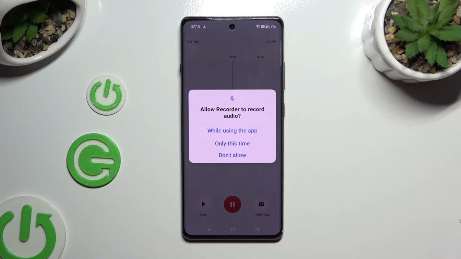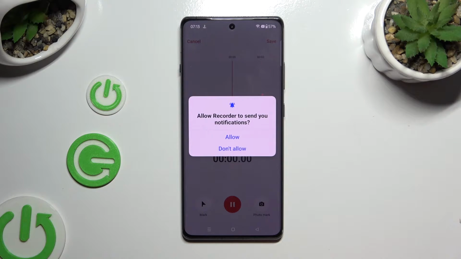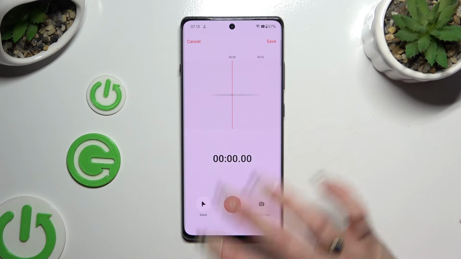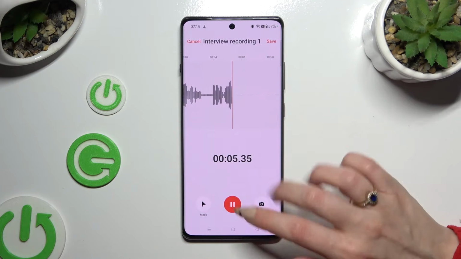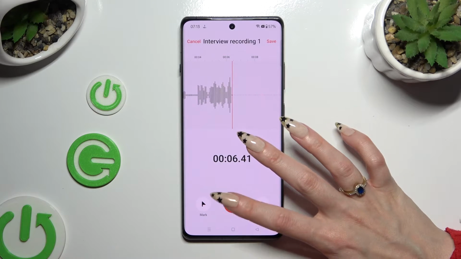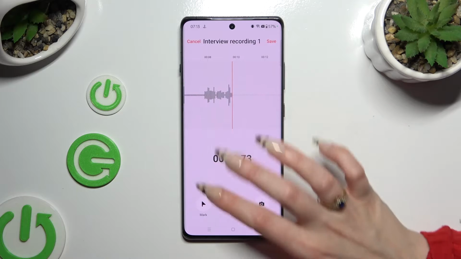Then hit while using the app in the pop-up and allow in the second one. As you can see, recording is on. To pause it or unpause it, use the same button. To add a bookmark, click on the left one.